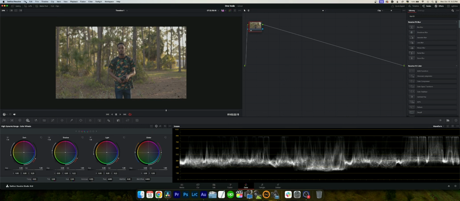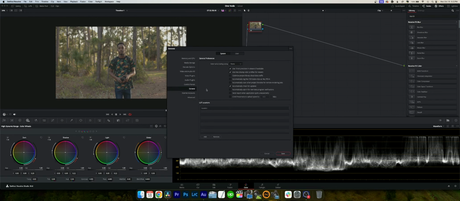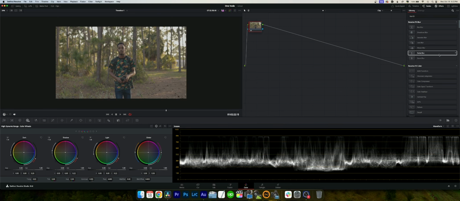Now, another thing to be mindful of as well, let's quickly go into preferences, go to general, and make sure we have use 10-bit precision in viewers checked off, along with use Mac display color profile for viewers. And we're gonna go ahead and type in the effect that I'm gonna be utilizing today, which is Dehancer Pro, which is a film emulation.